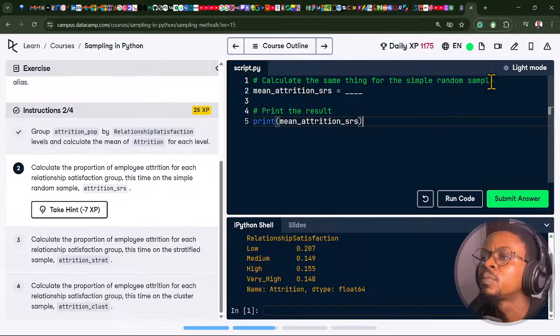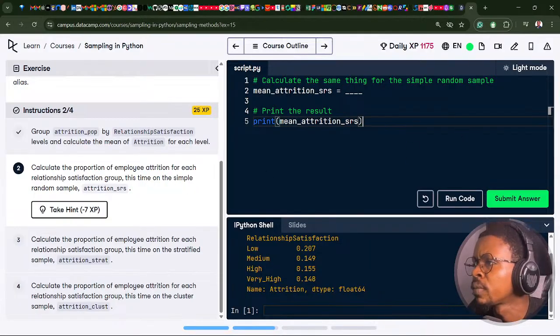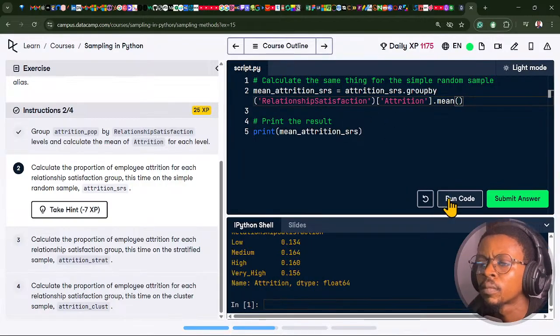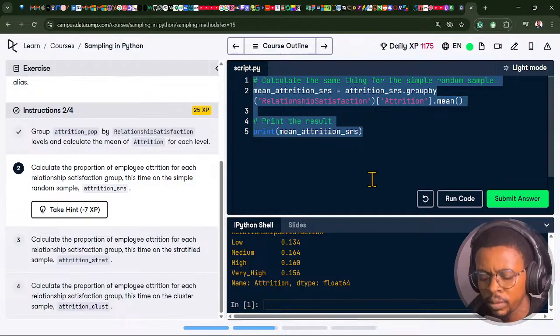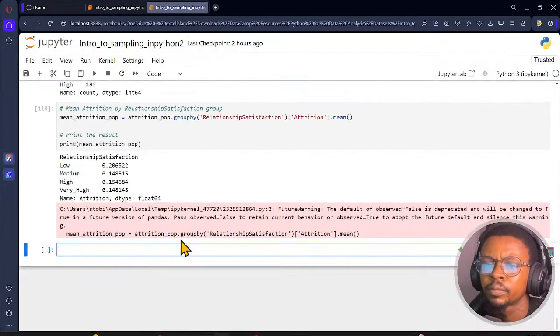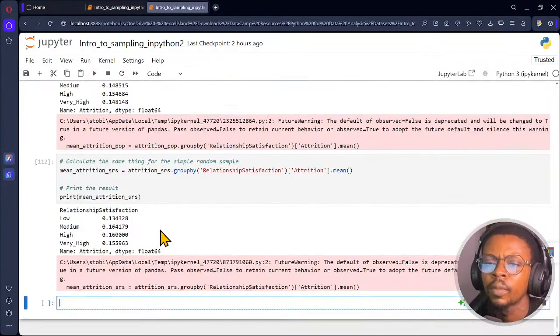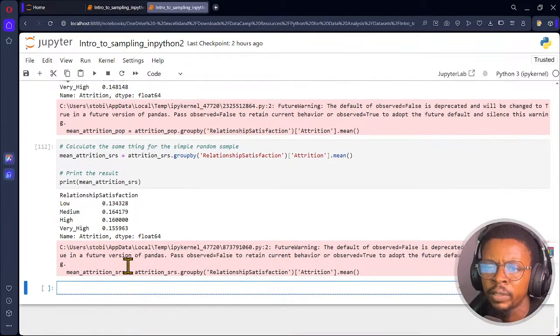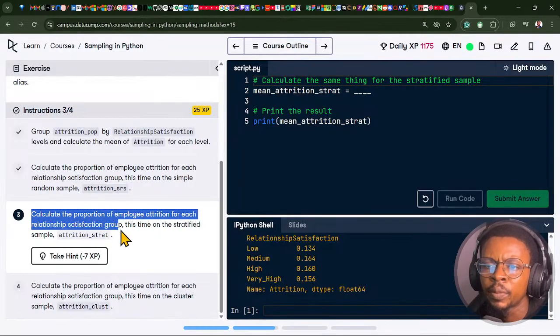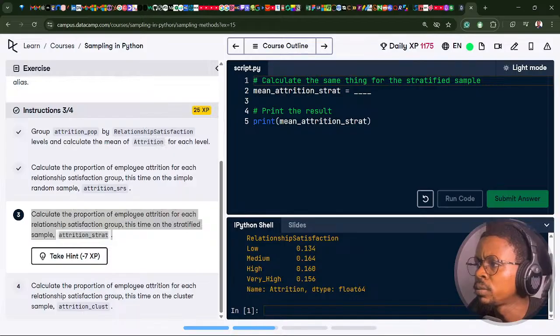So calculate the same thing for simple random sample. Tell the proportion of employee attrition for each relationship satisfaction group, this time on the simple random sample attrition SRS. So interesting. Oh, we have similar results here. Okay. You can see we have our result also.